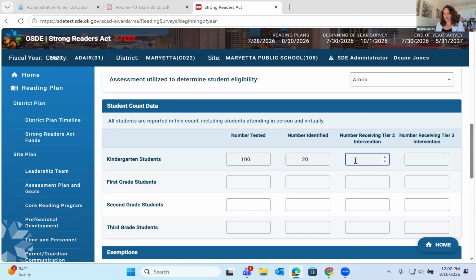For example, on this one, if I say that I had 20 students identified at risk and I have 10 receiving Tier 2 interventions and 5 receiving Tier 3, that means I have 5 students who are in Tier 1, but with some enhanced support. So we're not asking that specifically, but we could calculate it from the information that you are giving us. So we're going to go ahead and do that for each grade level now.